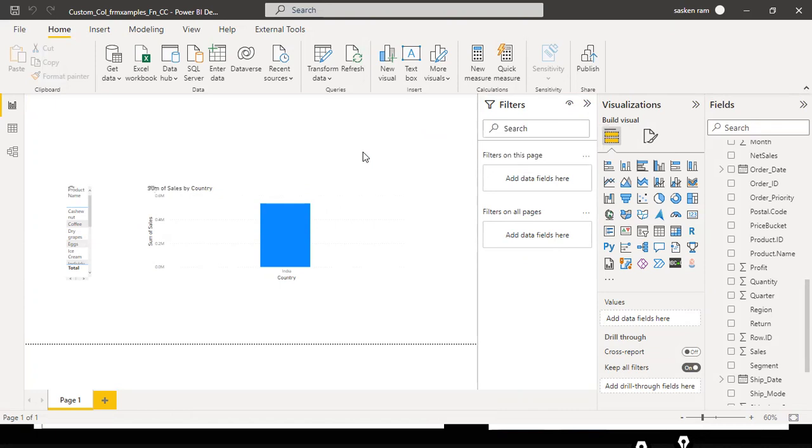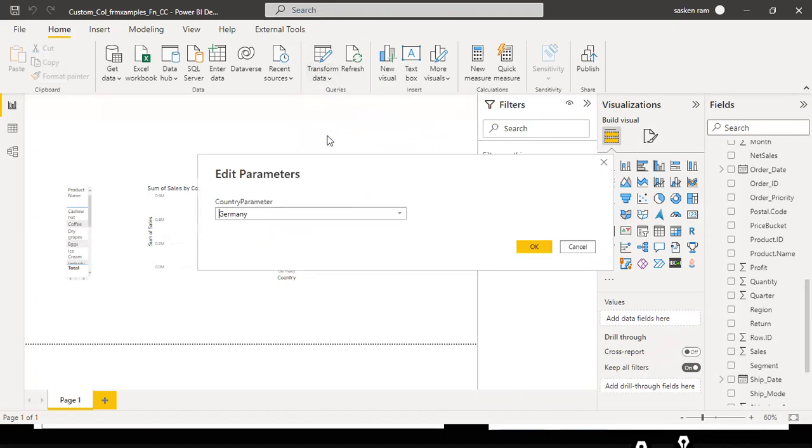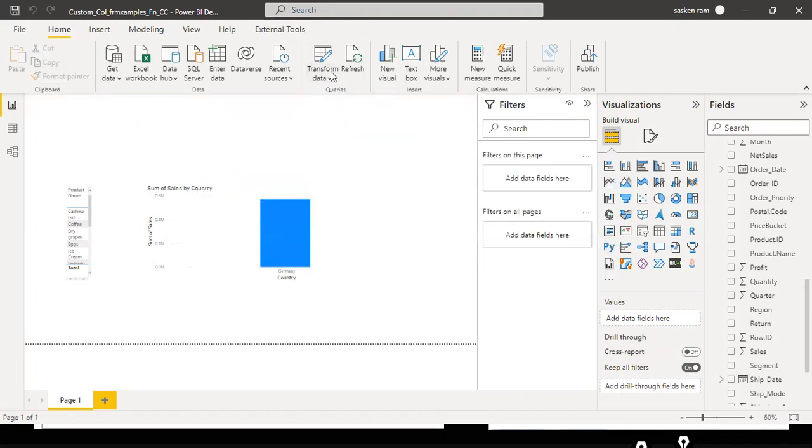Now it should show Germany, right? So I have selected Germany. Yes, Germany. It's working perfectly. Okay, now I just go back to transform data.